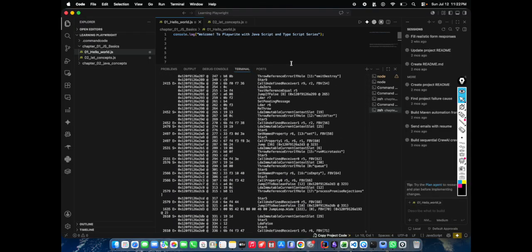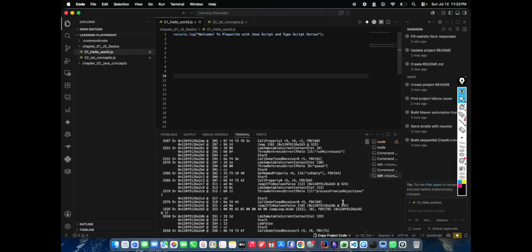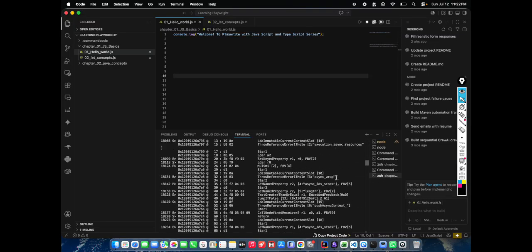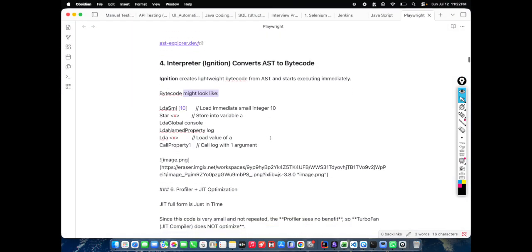So this is an intermediate code. From the source code it gets converted into intermediate code, and from there it will start executing, and it will convert that bytecode into binary code, which is understandable by the machine-level language.